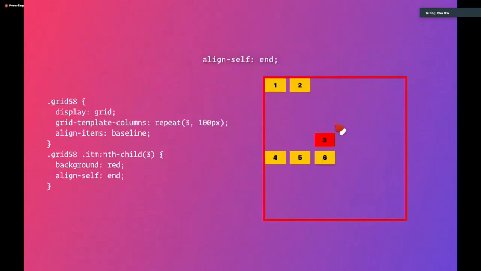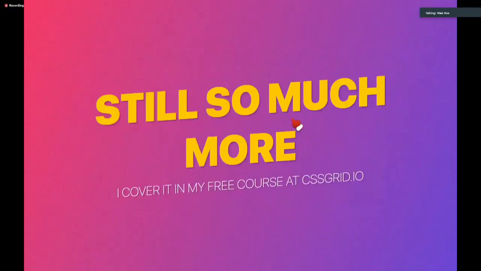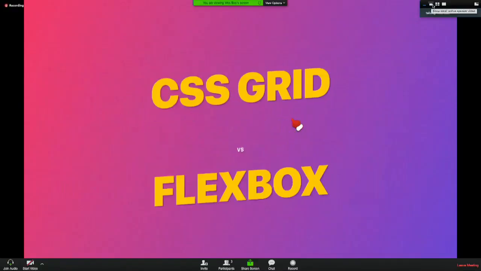This is a big benefit over using Flexbox, which is you can override on both axes, where in Flexbox we only have the ability to override on one of the axes. So that's a lot. CSS Grid is huge. There's still so much more to CSS Grid. There's CSS Grid versus Flexbox.